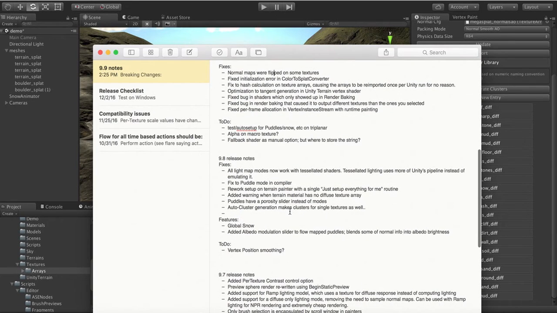Okay, so I fixed a bunch of bugs. Normal maps were flipped on some textures, so I went through all the normal maps on the textures and made sure they were all in the right tangent space. There was an initialization error in color to splat. There was a hash calculation on the texture arrays that on the first time you ran Unity, when you opened it up, it would rebuild those arrays.